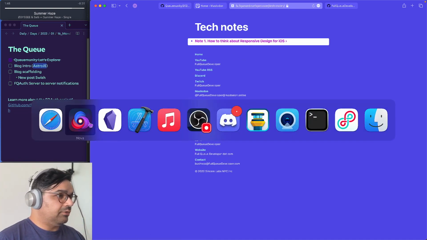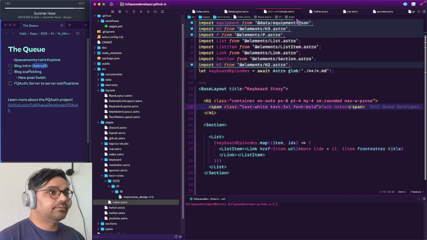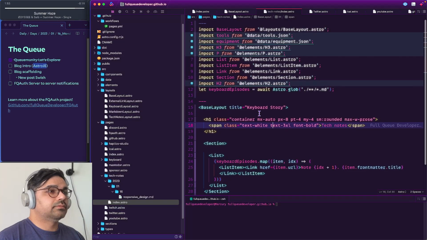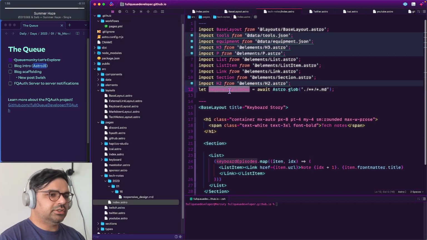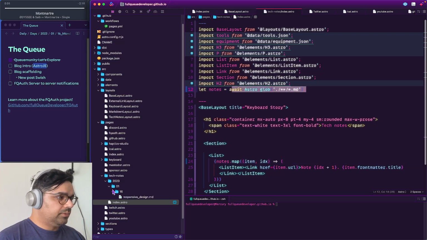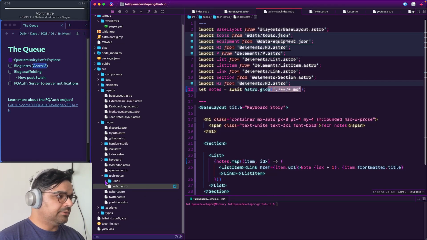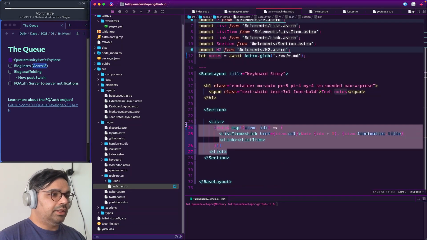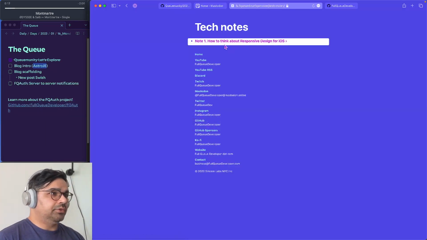And what I wanted to show off here was, this is wrong. This should be notes, not keyboards. But that's just a variable name. It doesn't quite matter. So we glob everything, all the markdown files and subfolders here. We just grab all of them in a glob. Then we loop through them and we show this page.